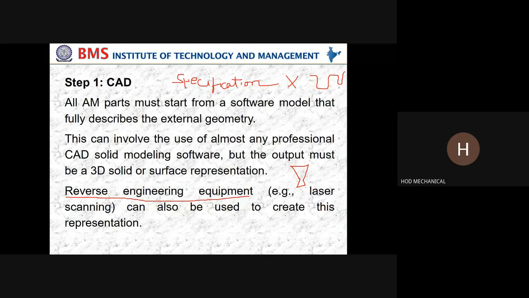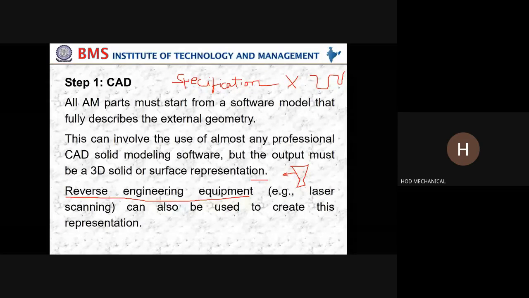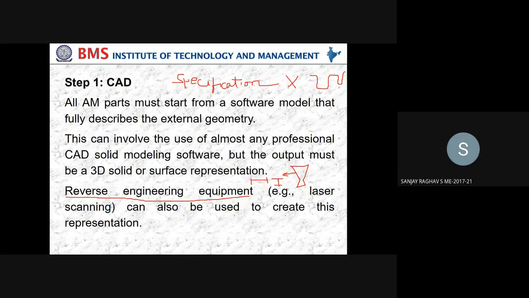Therefore, you use reverse engineering. What do you mean by reverse engineering? You have a work part, then from the work part you come back so as to get the dimensions. What is the dimension of this? I hope you're understanding. I want the dimensions now. If I want the dimensions, how are you going to do it? I want to scan the work part.